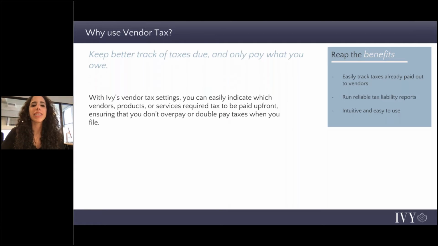So let's go through how vendor tax works on a really granular level, and then where, as Heather asked, on the reports you could see the tax that was paid to the vendor already. So why use vendor tax? Well, keep better track of the taxes due and only pay what you owe. With IB's vendor tax settings, you can easily indicate which vendors, products, or services required tax to be paid up front, ensuring that you don't overpay or double pay on taxes when you file.